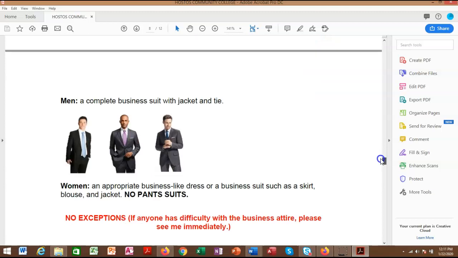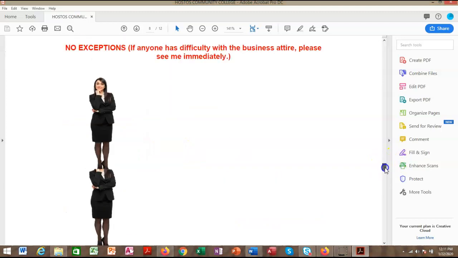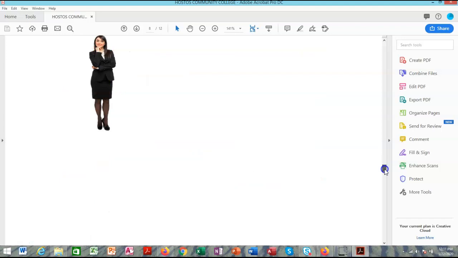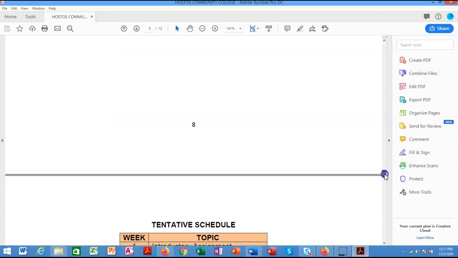Dress requirements. The men in the class, there are men in this class. This is how you are to dress, with a suit. And this is how you are to dress if you're a woman, or if you present as a woman, or if you present as a man, this is how you are to dress. No exceptions. Now, if you have problems, now is the time to tell me, not the day of the team midterm presentation. That is not when I want to hear your concerns. I want to hear them now.